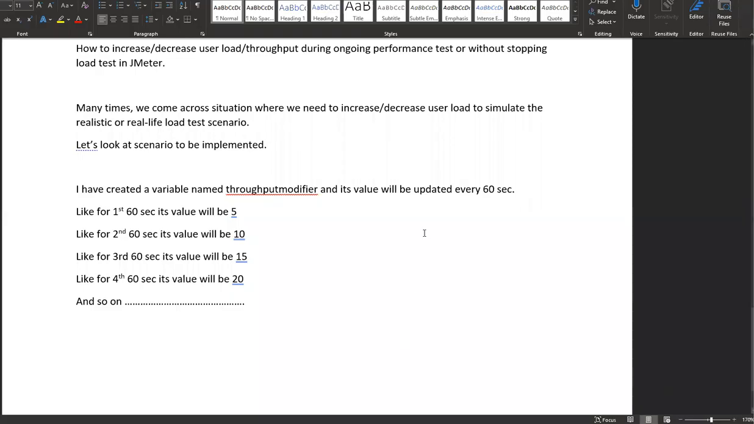Hello guys, in this video I will talk about how we can increase or decrease the user load or fluctuate the throughput during an ongoing performance test, without stopping the load test in JMeter. Many times we come across situations where we need to increase or decrease the user load or throughput to simulate a realistic, real-life load test scenario. Let's look at the scenario that I want to implement.